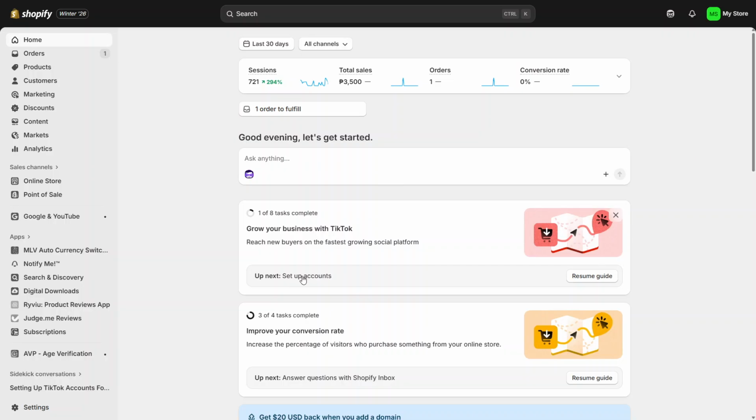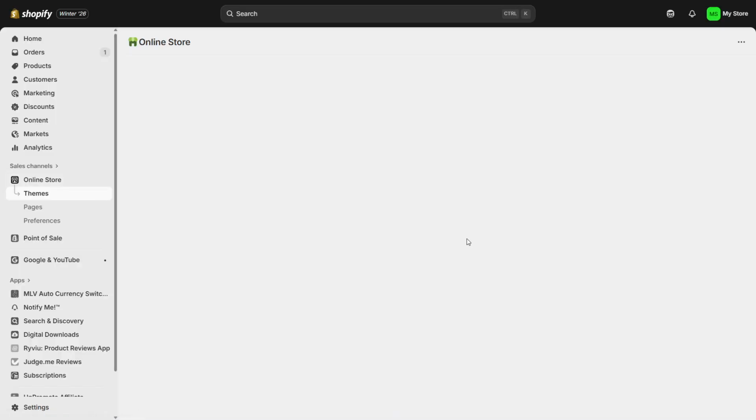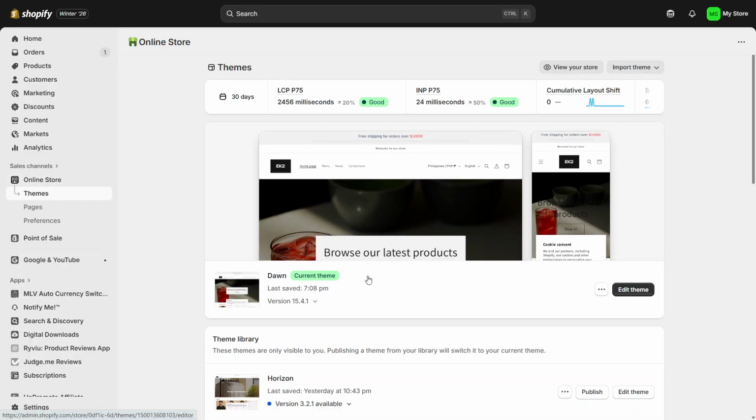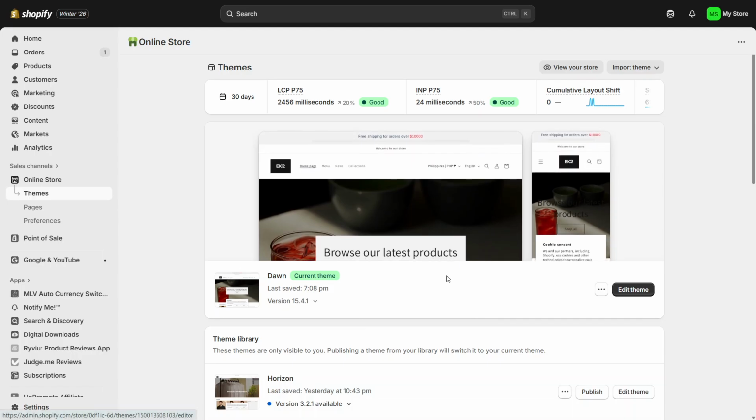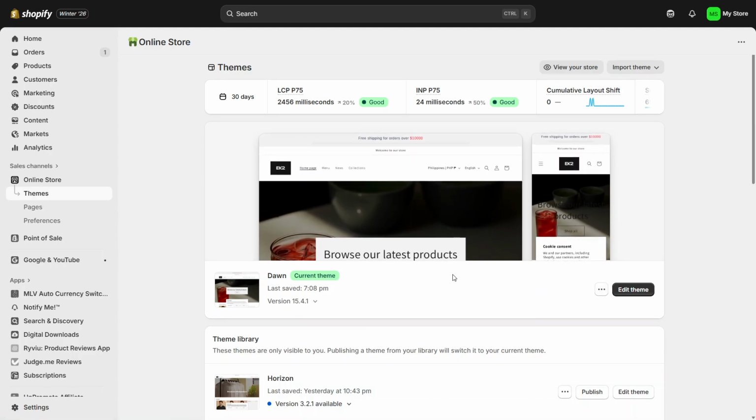Once you're in, look over to the menu on the left-hand side and find the option labeled Online Store. Click on that. This will open up the Themes section where you'll see a list of all the themes installed on your store. Your current live theme will appear at the very top. On that theme, click the button that allows you to edit the theme, which will open the theme editor.